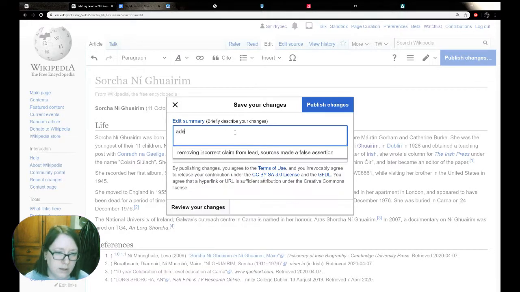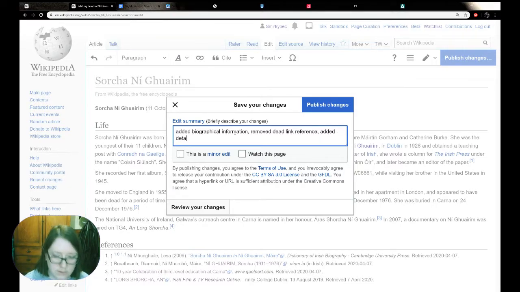Tidied, added biographical information, removed dead link reference, added detail on legacy. So when I'm saying added detail on legacy, that's the centre that's named after her, and that she was the subject of quite an extensive documentary. Legacy is also important in stating why somebody is important, that they weren't just important within their own day, that they have an effect afterwards. So something being named after them, an award or a place, a building, that kind of thing tends to confer notability upon somebody.